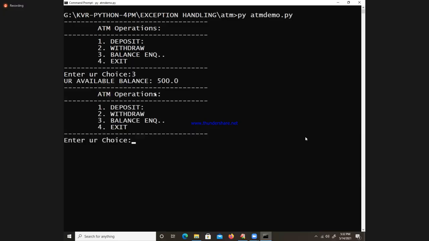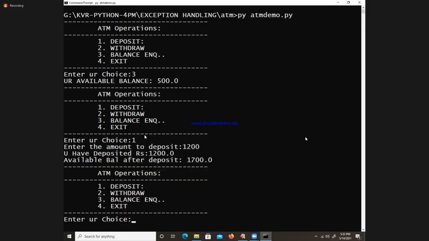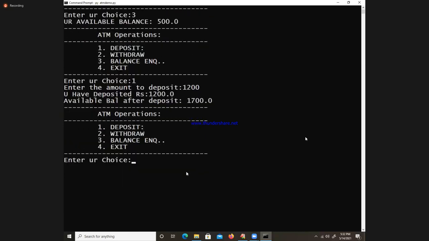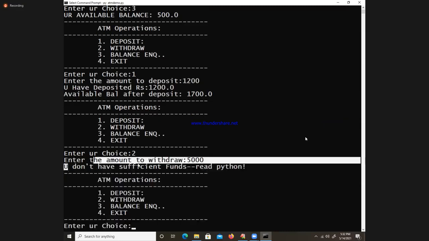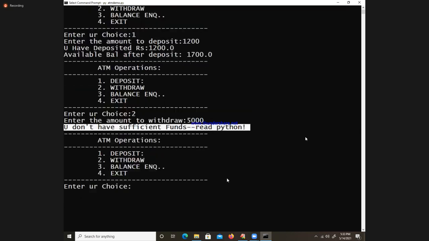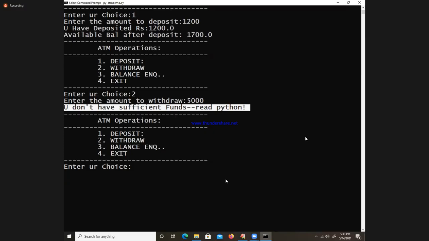So 500 rupees. Next go for what? Something like 1200 for example. So I got 1700 as my balance. Let us go for withdraw. Second. So what is your withdraw amount? 5000. Which exception is raising? Insufficient. You don't have sufficient funds. Next go for what? One more. Enter the amount. Insufficient fund error. I got it because I did not import previously. That's why we got the error.